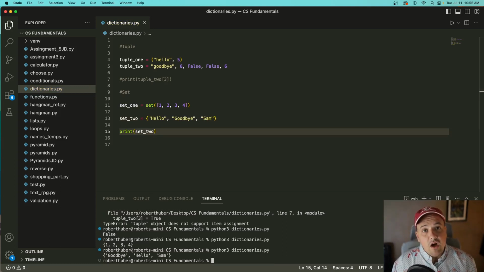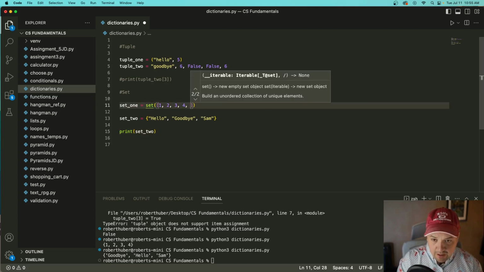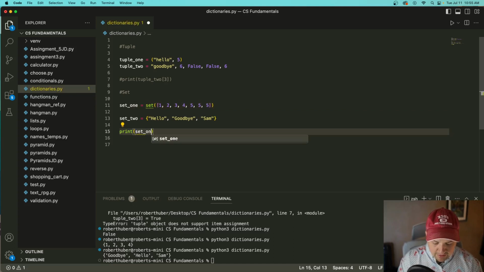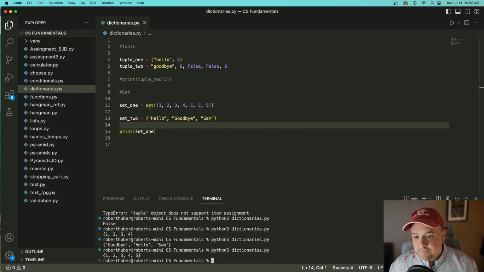Both in these cases are sets. So you did hear me say that they have to be unique values. So if I were to try to do, let's say, up here on set 1, if I were to add 5, 5, 5 to our set, watch what happens when I print out that set. Theoretically, our set should have 1, 2, 3, 4, 5, 6, 7 elements, 3 of which are 5. But when I print it out, I'm actually only going to get 1, 2, 3, 4, 5.